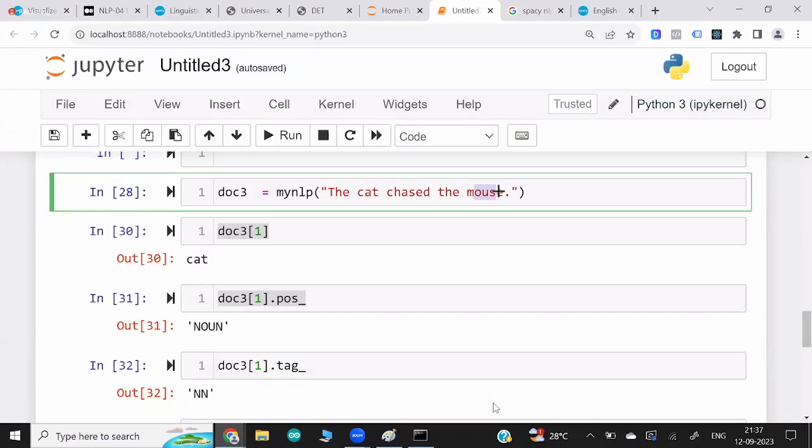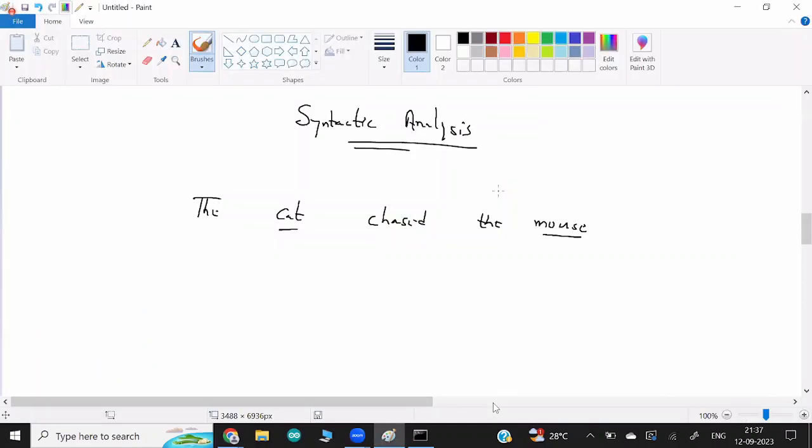And how do they determine the relationship? By understanding the dependency between the words. So they know this word and this word are dependent on each other. And who makes them dependent? Chased. If chased is not there in between, these two words have no dependency. So cat somehow depends on mouse, or mouse somehow depends on cat. But who makes them dependent? Who connects them? Who creates this relationship between these two words? Chased.